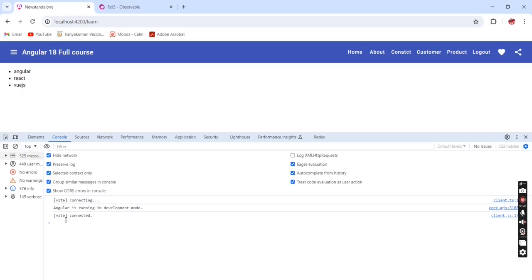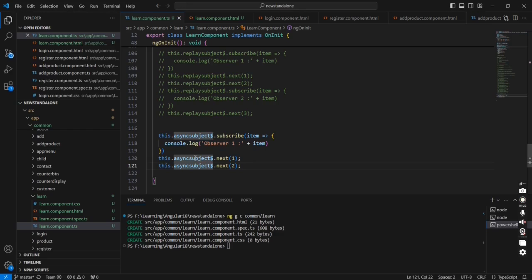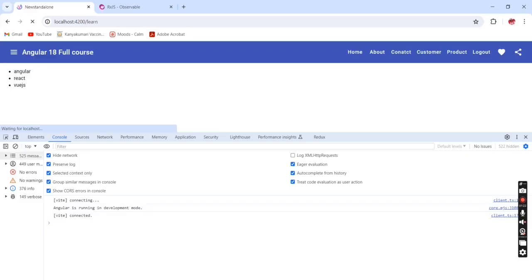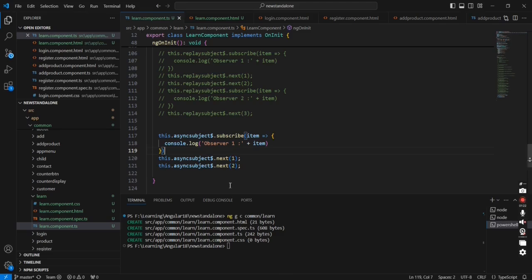So we don't get any values. Okay, that means it's not considering the future values. See, it's not returning any value. So what I'm going to do, let me complete this one.